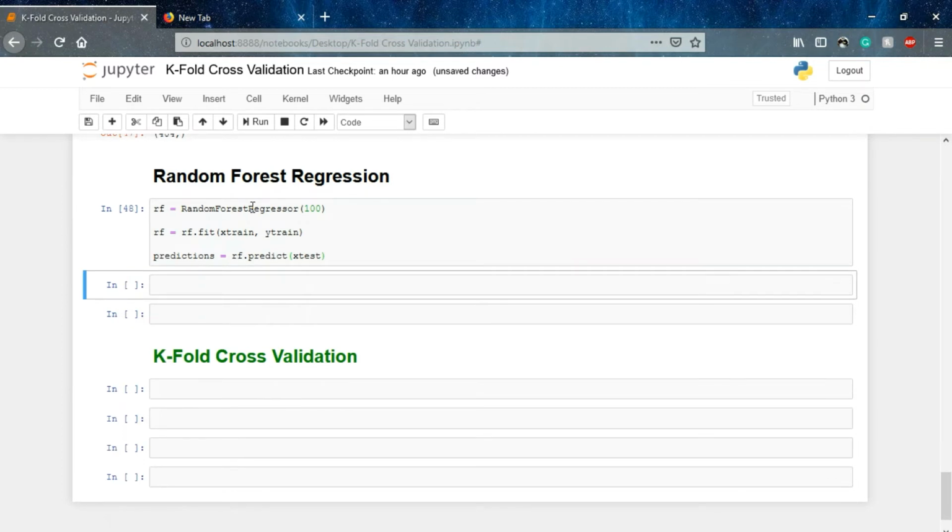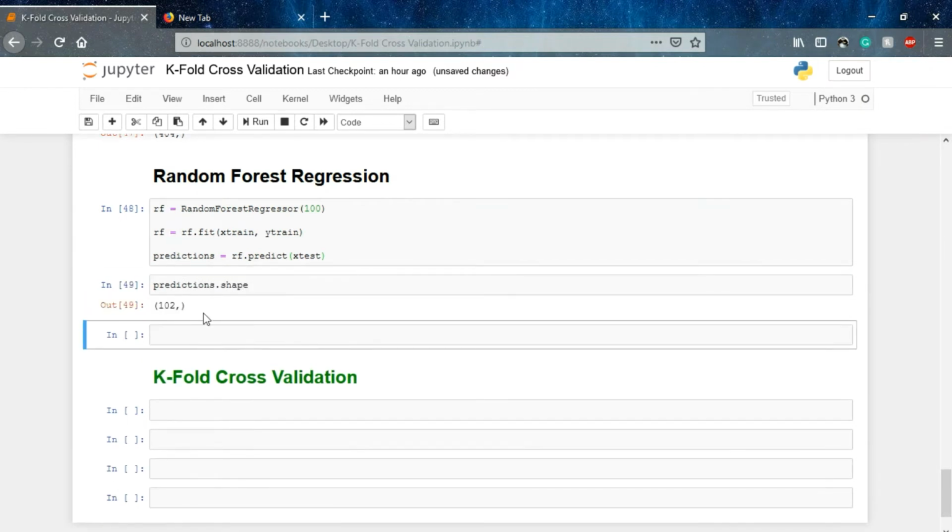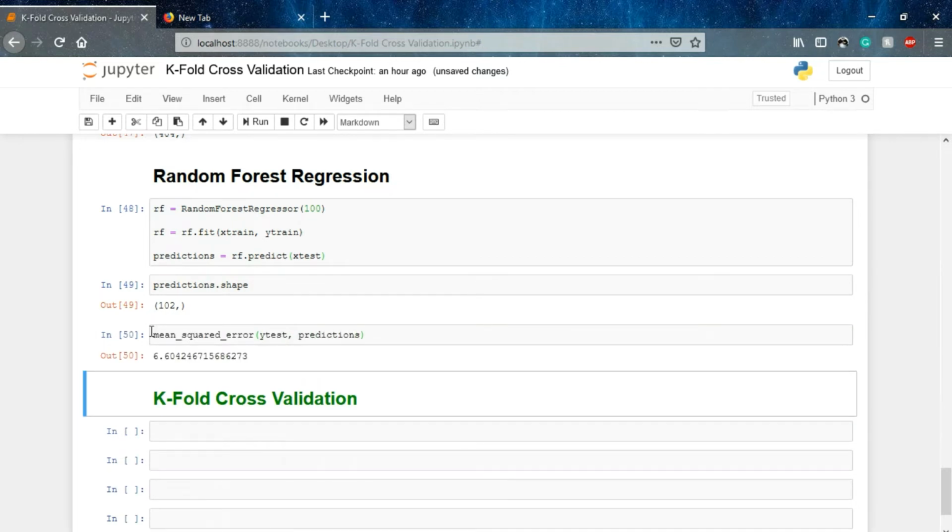We have our predictions with us. Let's check the shape of predictions. Predictions dot shape. So we have 102 predictions with us. Okay, so now we'll find the mean squared error. So mean squared error, we have already imported this above. We have to pass on the parameters. So we'll pass the y test and we will now compare it with the predictions of our model. So it's predicting with an error of 6.6 over here.